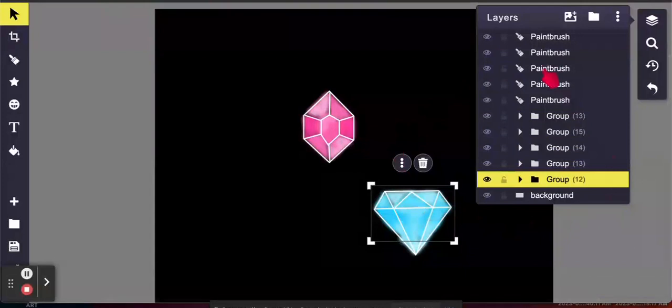Beautiful. I love it. You can do this too. Have fun, you guys. I can't wait to see your gems.